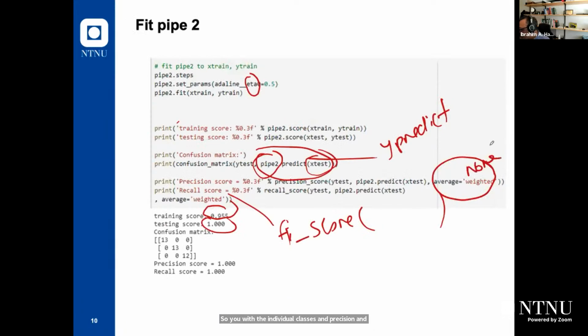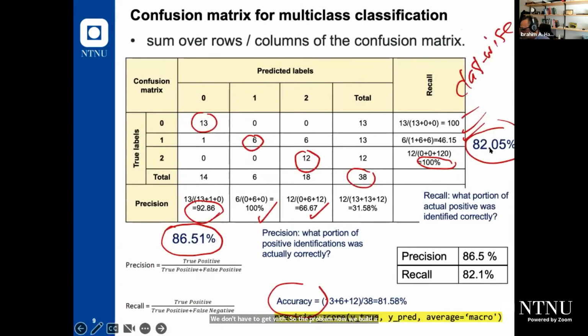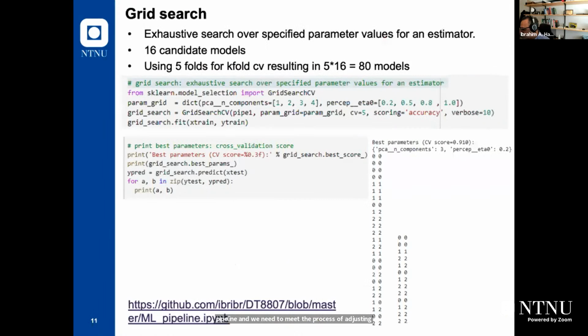So the problem now: we build a pipeline, and we need to automate the process of adjusting the hyperparameters. We need to find a way to use grid search, and this grid search will help us select and optimize the hyperparameters. So we will use grid search. Grid search is an exhaustive search over specified parameter values for an estimator. The number of candidate models is up to you, because it depends on the number of parameters.